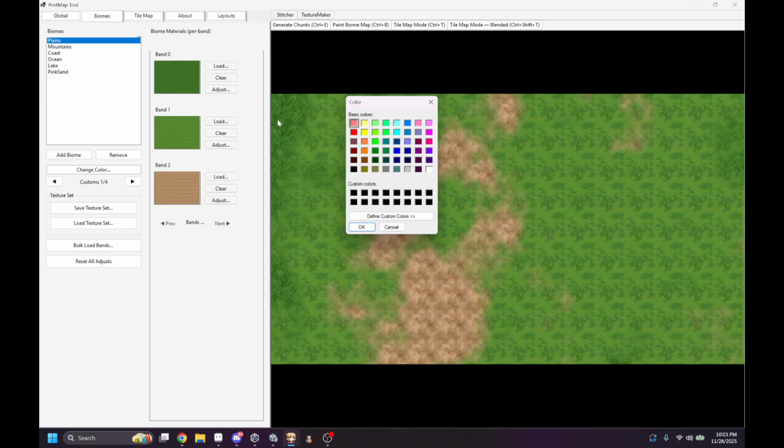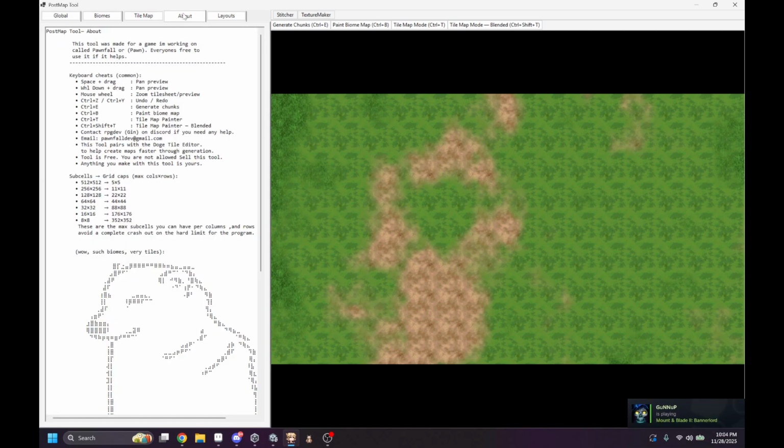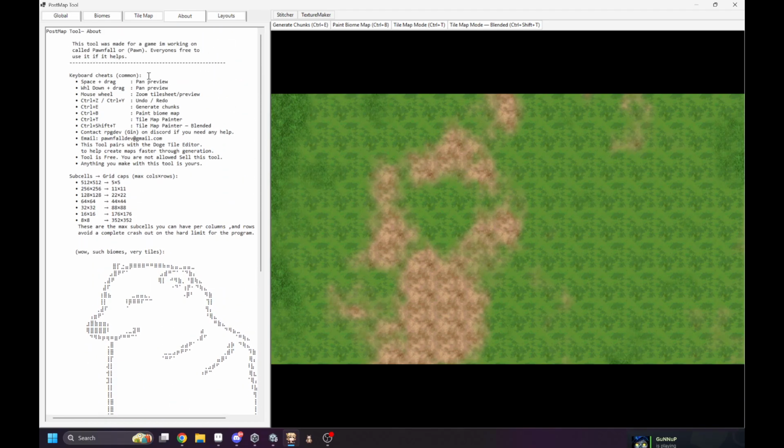You can also change the color of your biomes as well. This comes into play when you're doing your painting. That's pretty much it for that. Let's talk about our About section. If you want to read it, feel free. It's got some small information about the tool.